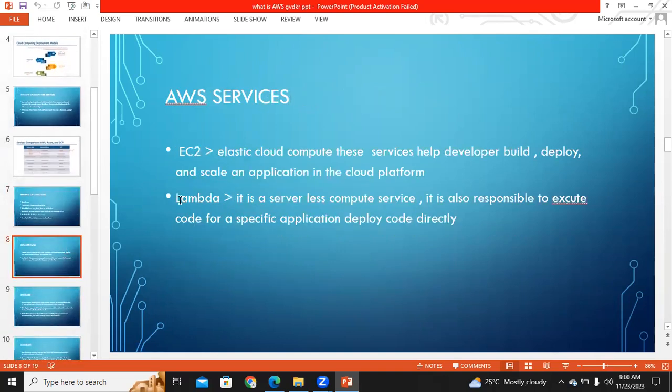AWS services. EC2, Elastic Compute Cloud. These services help developers build, deploy, and scale an application in the cloud platform. We already discussed that EC2 is nothing but a virtual machine where we deploy our application projects into a real-time environment. And Lambda is a serverless compute service. It is also responsible for executing the code for a specific application, deploying code directly. We don't need any server.